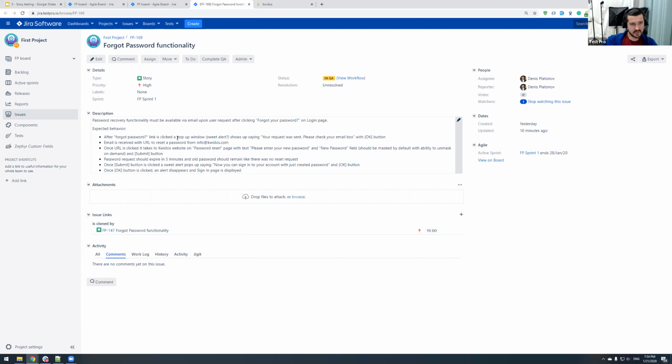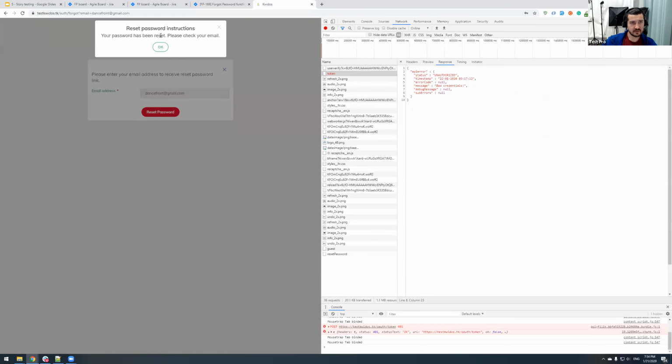Yeah, but there is no pop-up window on the login page. After you click on that particular one, it's just a window. But Sweet Alert is on top. So yeah, sometimes you can see this by defining clear requirements.